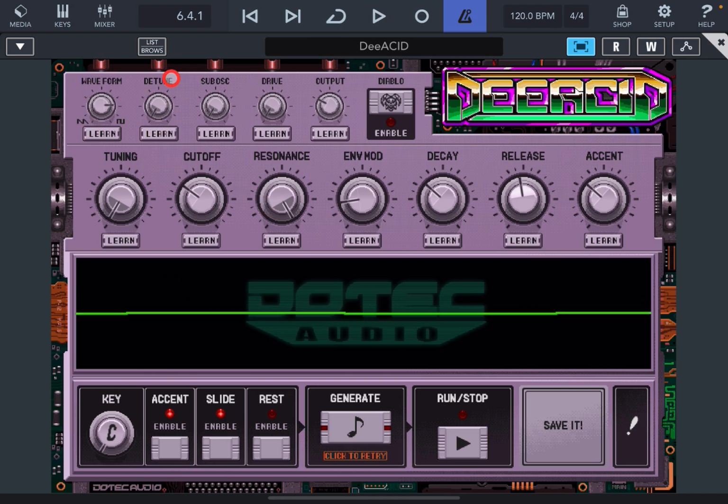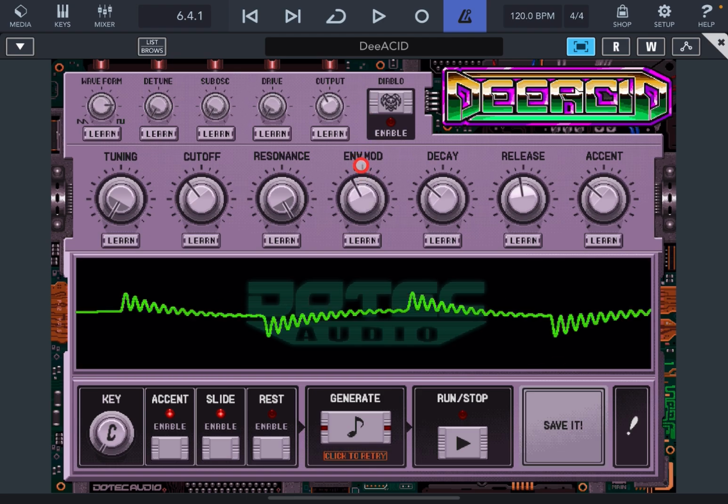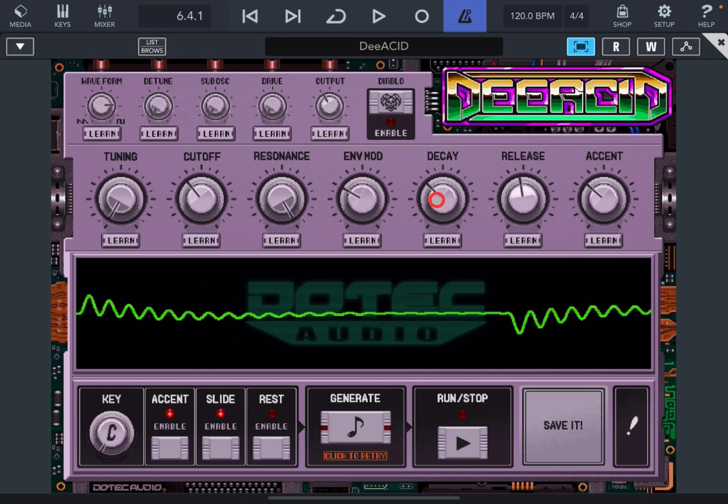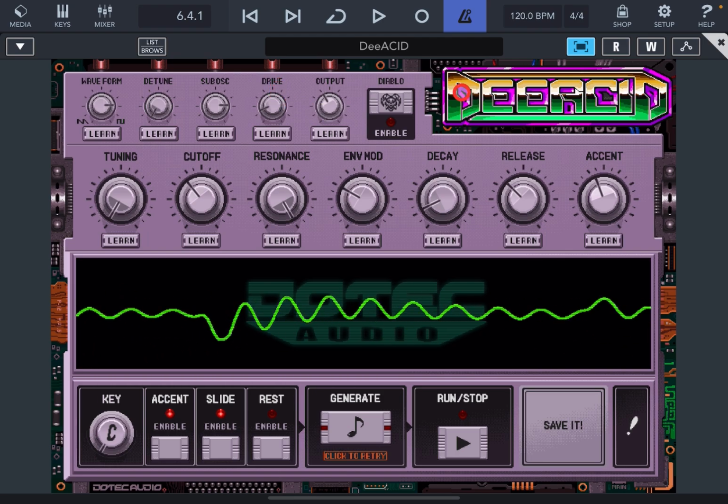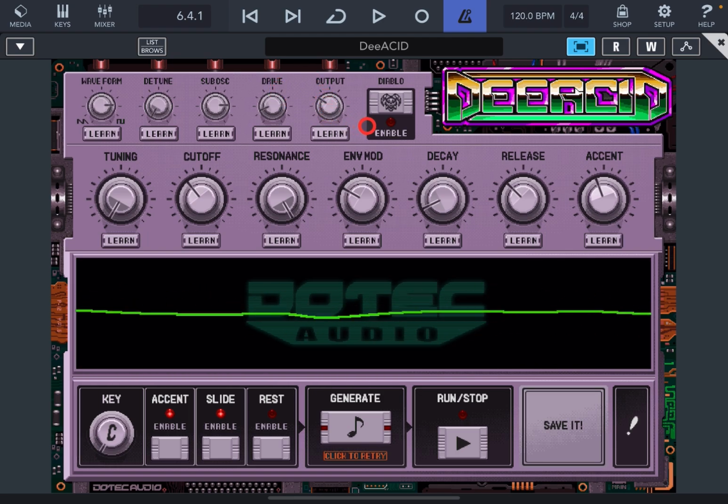Okay, so look, you've got all your basic controls: your output, your resonance, envelope modulation, release, accents, and then detune, sub-oscillator, drive, and then this cool control, which is like the distortion.